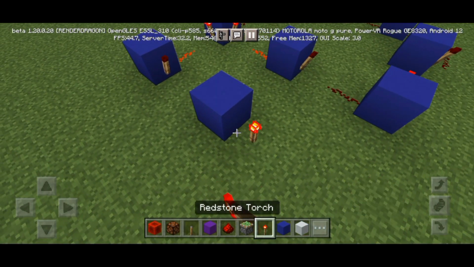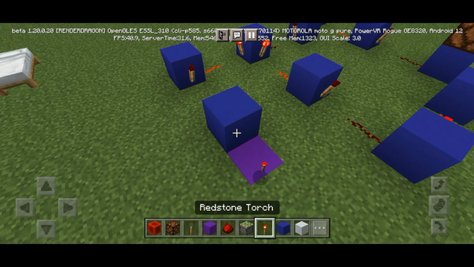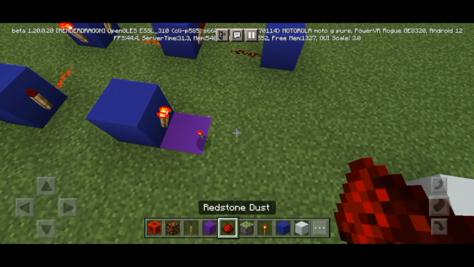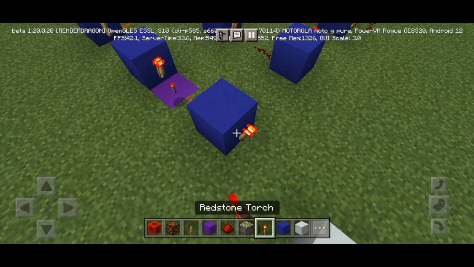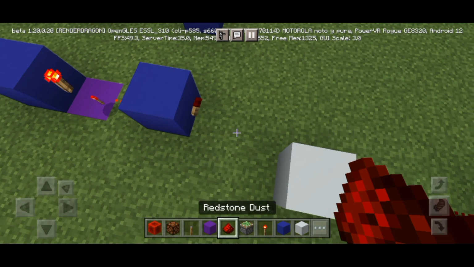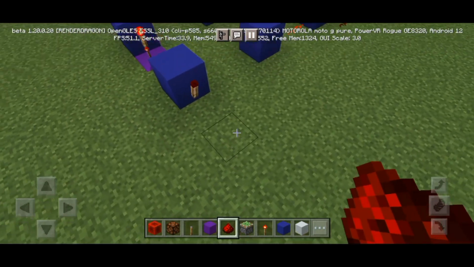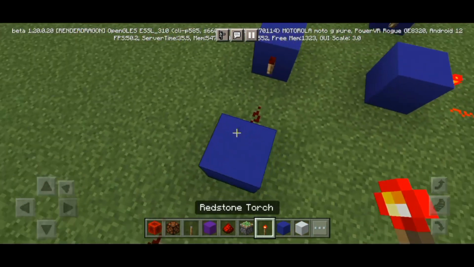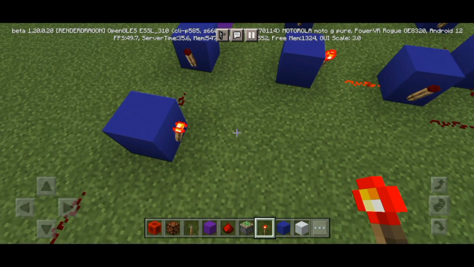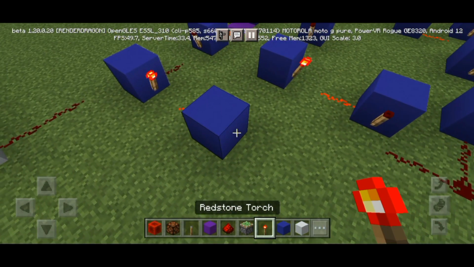Two, 2, alright, 3, and then 4, this would be 5, and it'll be turned off.